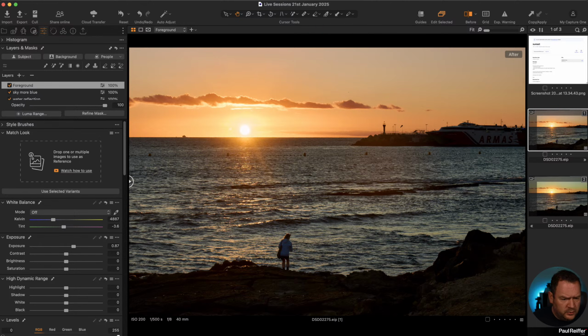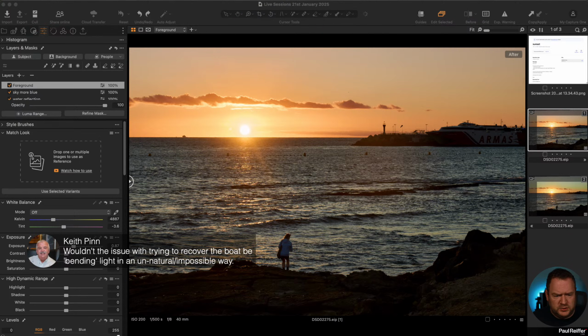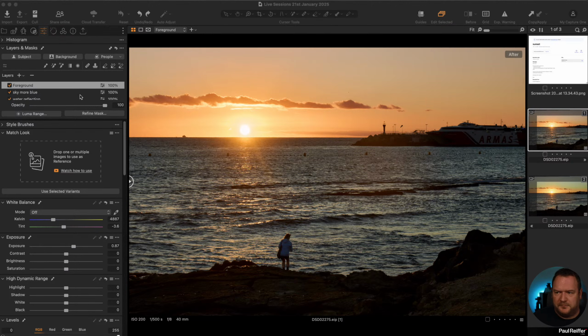Up here, who was it mentioned? So Keith, wouldn't the issue with trying to recover the boat be bending light in an unnatural, impossible way? Yeah, it would a little bit. So the reason we're able to get away with this foreground is I can perceive that this light would have hit this and reflected back to me. Because this is head on to us and in the reverse of the sun, I think if we do light up the boat, it is going to look completely fake.